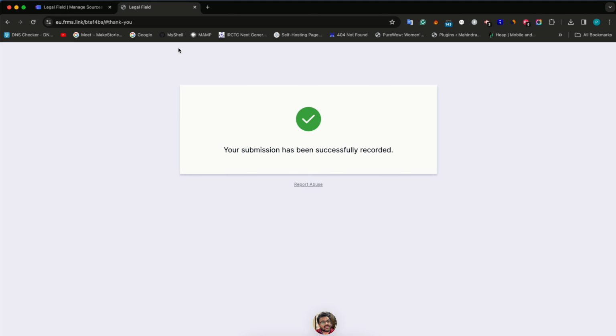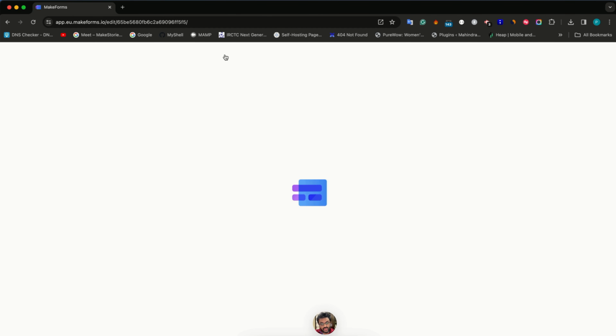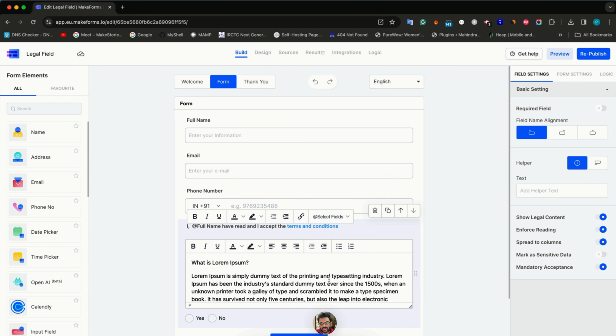So if this is something that is a very important workflow for you, this is how you can enforce it. And believe me, no other form tool has this level of depth when it comes to features. As I say, MakeForms is the most powerful and secure form builder you will ever get.